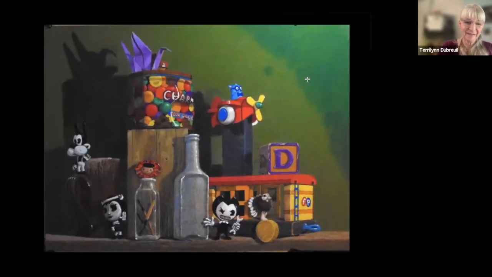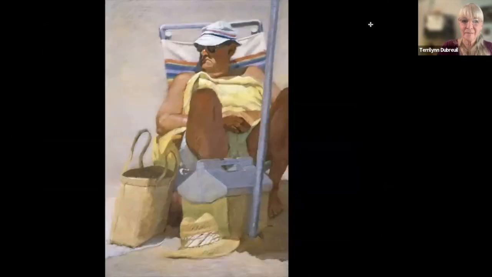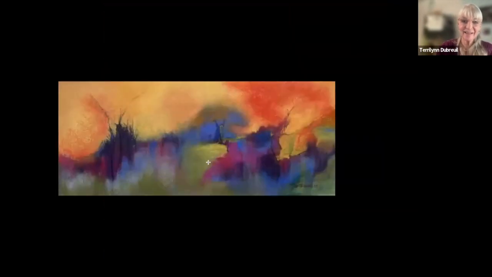Toys. Look at these little guys. And I like this. This is fun again, too. There's a guy sitting on the beach, not your classic kind of portrait, but how great is this? How much fun was this one? We have a couple of artists in the Pastel Society of Maine who will do things like this. Love it.